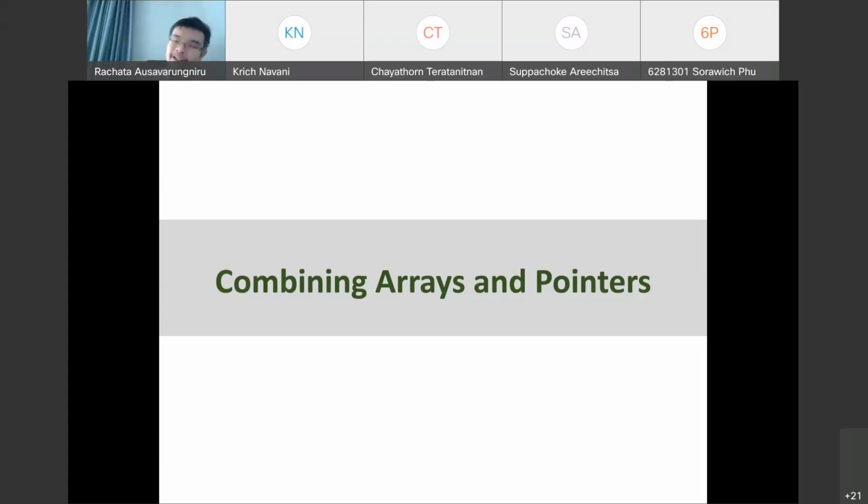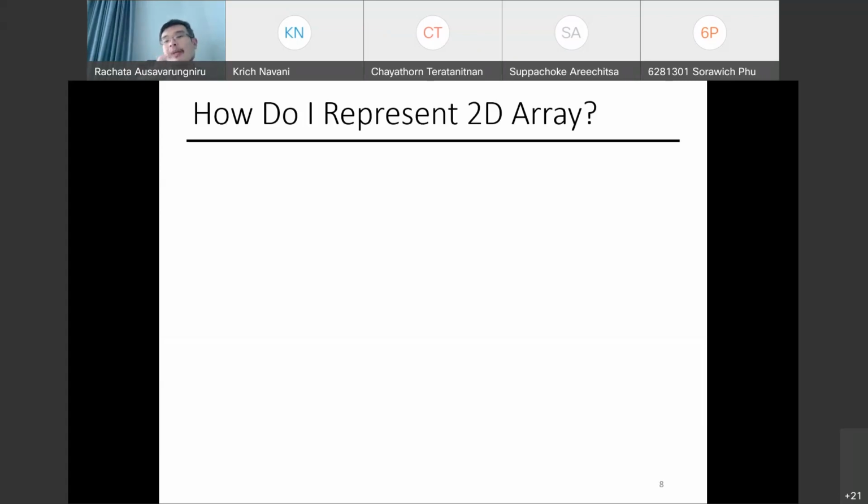That would really give you solid ground on how to use 2D arrays. So my first question is, how can I define a 2D array? Let's say I want to represent a 10 by 20 matrix. What are the different things you can do in C to create this 10 by 20 matrix? Any idea?